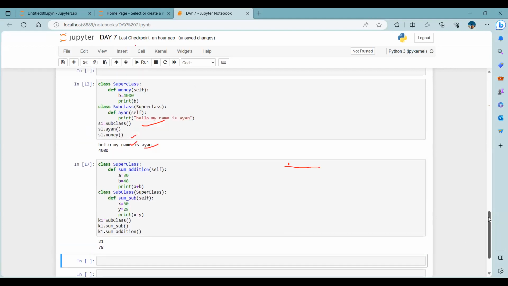Please write down both examples. I will give you 5 minutes. Please write down.